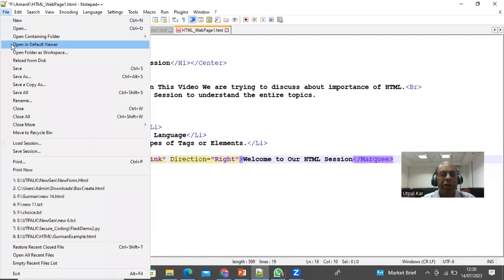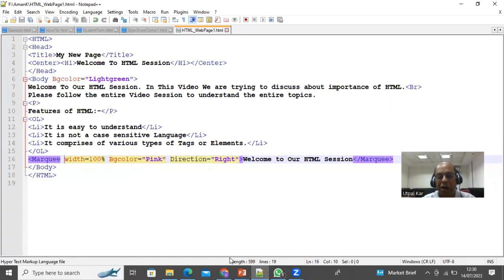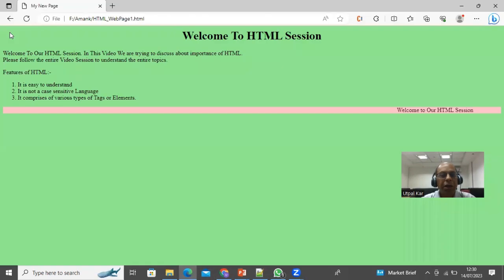So if this particular file we open in our browser, I'm refreshing it. So you see that not the entire text, only this particular text is scrolling from left hand side to the right hand side. Now look at how it scrolls. It is going towards the right hand side, momentarily goes off from the screen, and again it reappears from the left hand side.